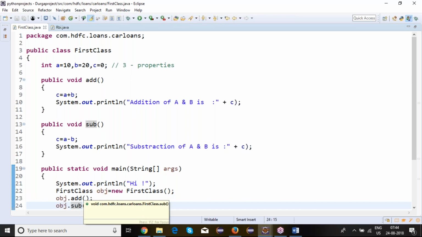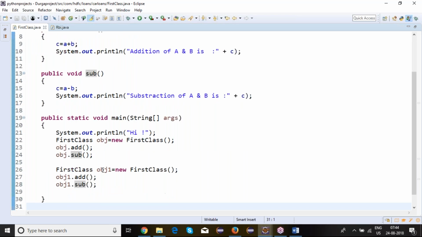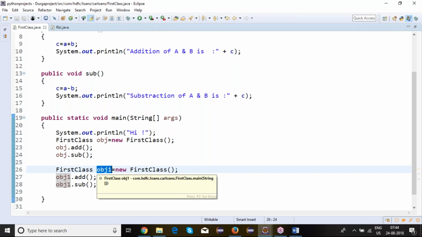Next question. Can we create more than one object for a single class? Yes, we can create more than one class object like this. Again, the reference variable is a different one. With this reference, we can access the class properties and behaviors.